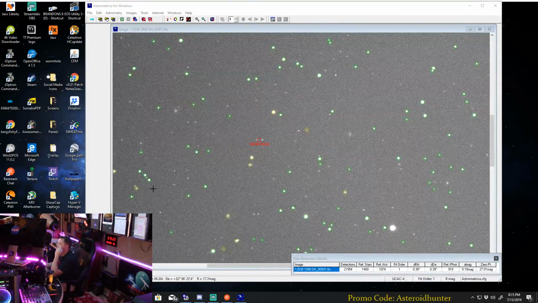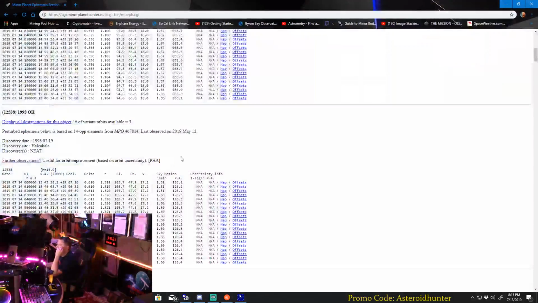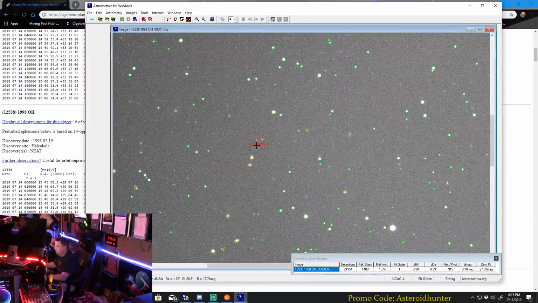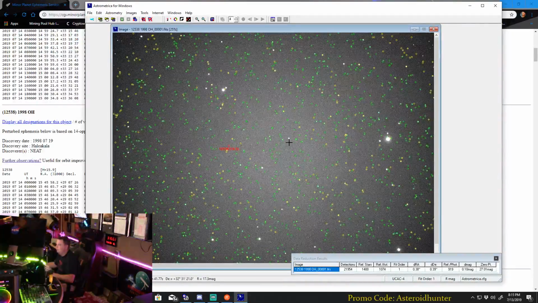let me see here, 12538, 19OH. It says 12538. So that's the asteroid right there, and that's actually it, just outside the red box. So we know that we are looking at the correct spot in the sky. Sometimes I'll load this and there will be no overlay, or the asteroid won't show, and I'm like, I'm not in the right place in the sky.